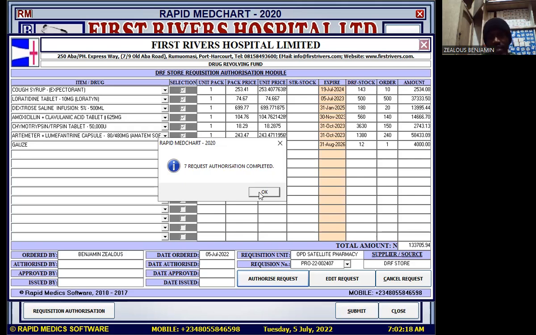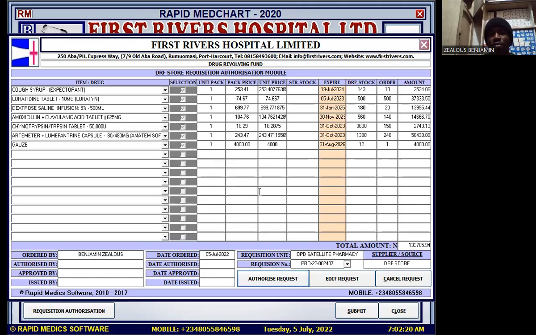It will not reflect there otherwise. Now, in cases when you've made multiple requests and you want to authorize them one after the other, you can quickly come here and click. For instance, the last request I made was 407. I think the next request before that should be 406.